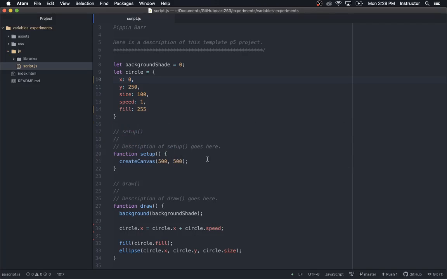Now, a few times now I've ended up talking about this idea that numbers often come from ranges that make sense, right? So the most obvious one is that colors, the numbers that we use to control colors in P5, they're in the range of 0 to 255, right? And any number that's outside that range doesn't really make sense.